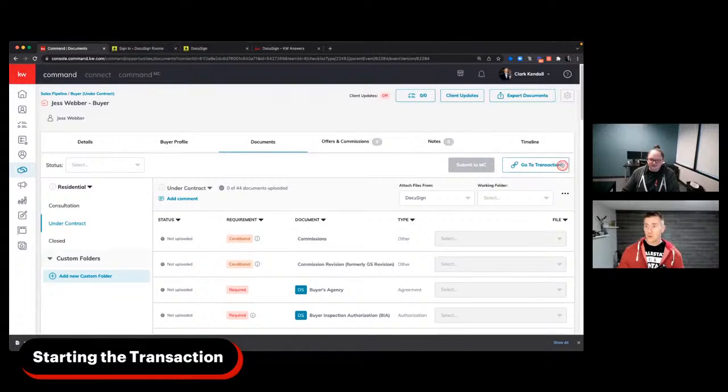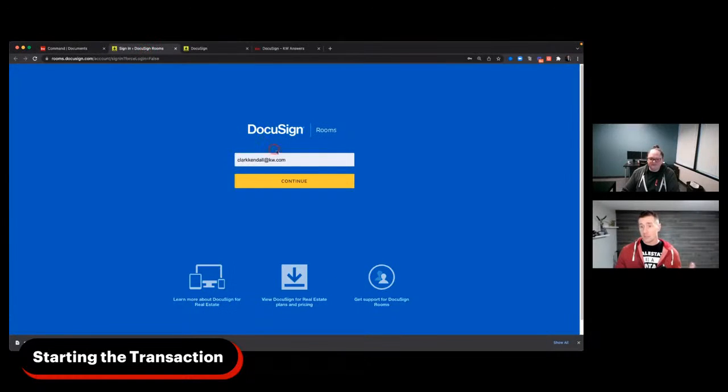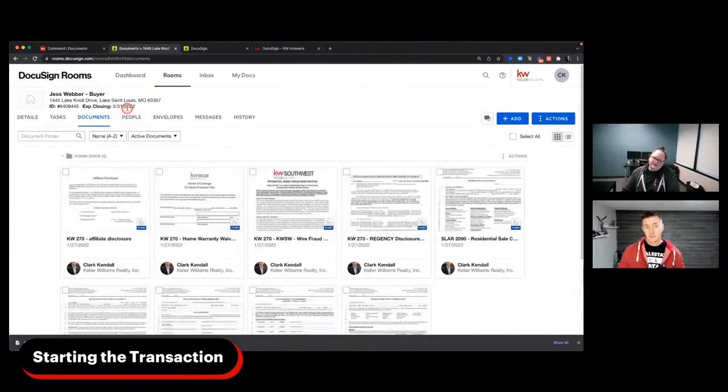So you're good to go when it says go to transaction here. And this is another easy button to go to the spot in DocuSign you need to go to. As it's already created it here for me, I'm going to go ahead and log in. And it has taken me to my DocuSign room. Now, because I started in Command and I had that buyer opportunity, what has happened was it's created a DocuSign room for me.